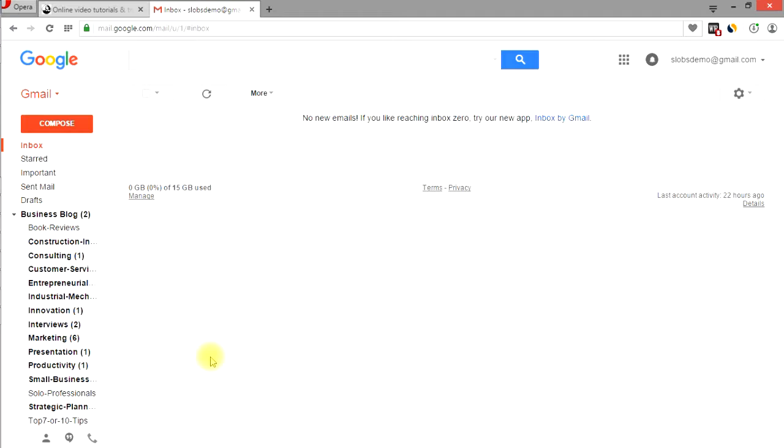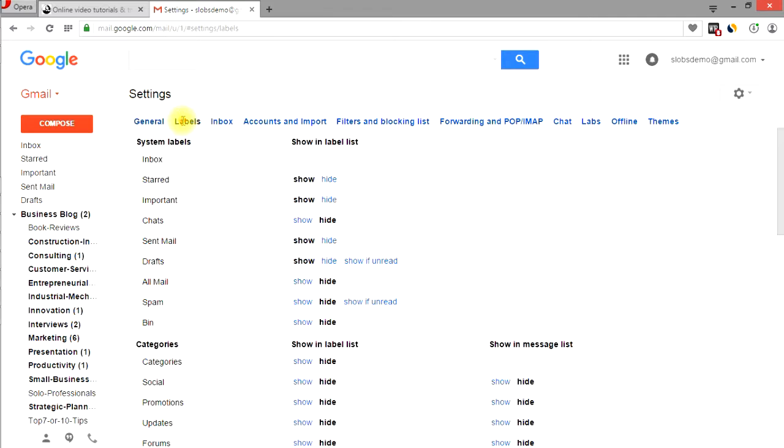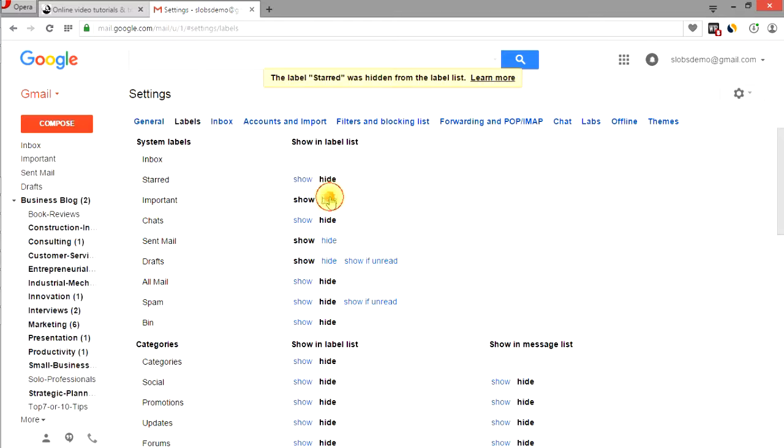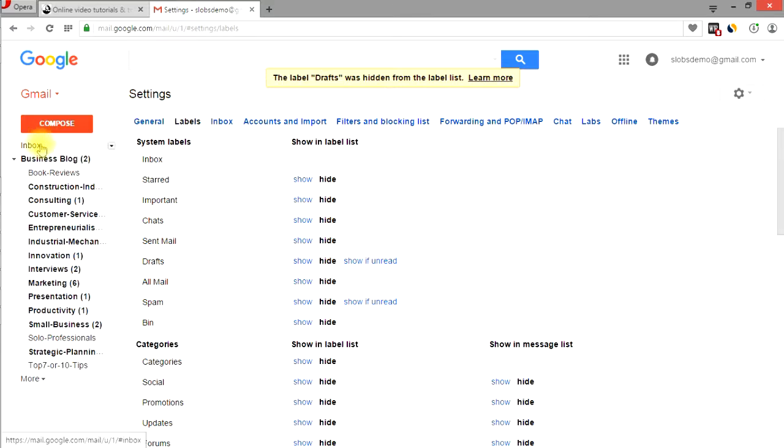Now the other thing I want to do is hide some of the other labels here. So I'm going to click on the settings cog again, and down to settings. I'm going to click on labels, and you'll see here under system labels, a number of them are on show. So if we hide them, we've now just got the inbox plus our own labels.